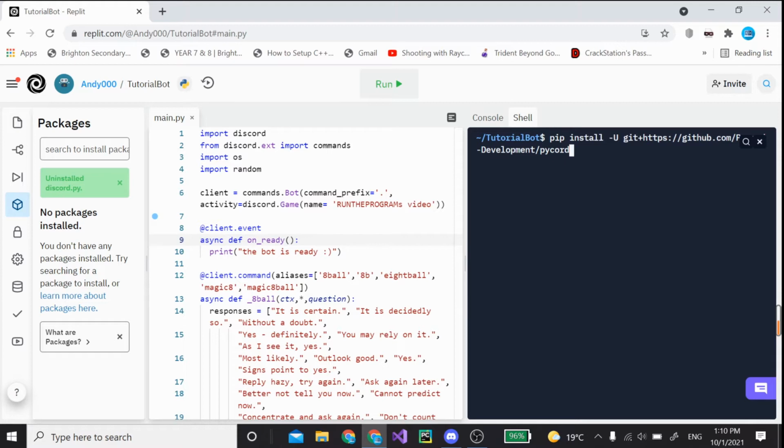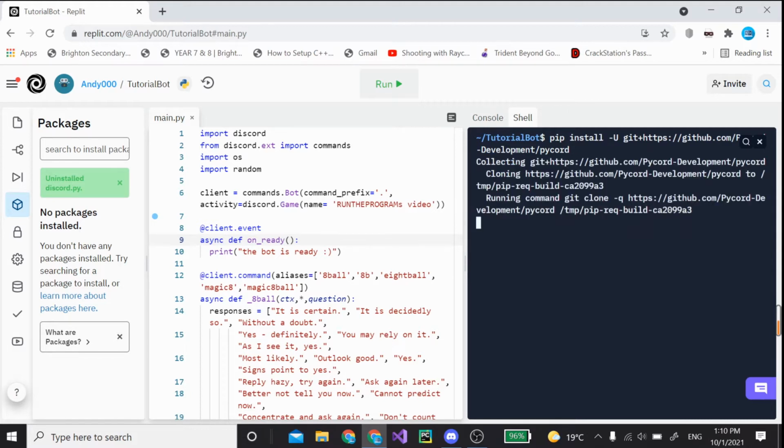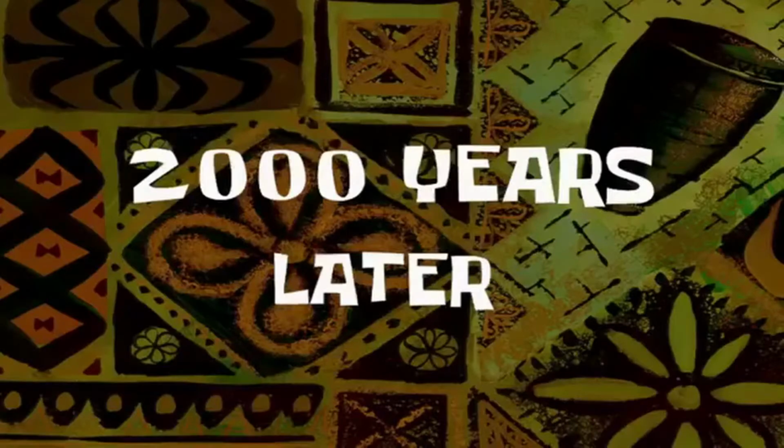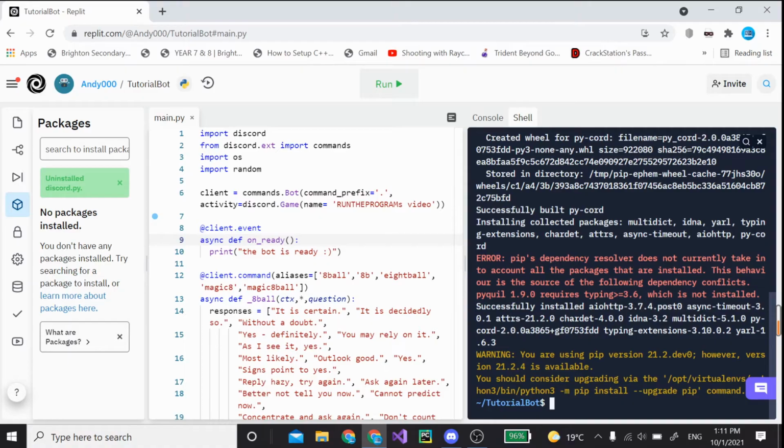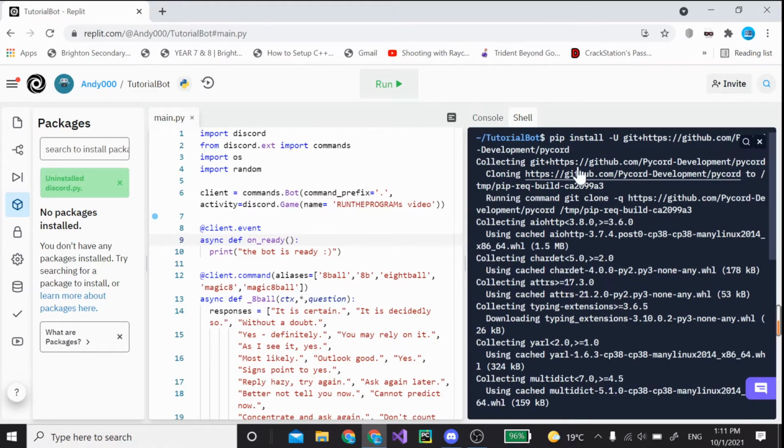Pip install -U and then this link. It's a development version, so there are buttons and the fancy stuff, so it's better in my opinion. So we're gonna type this command and wait for it to actually install the development version of Pycord. 2,000 years later. And now it's installed, the Pycord is installed.